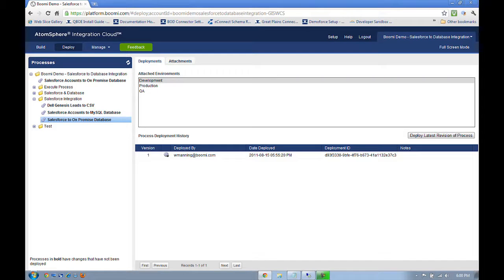So now that I've configured my integration, what I want to do now is deploy that process out to a Boomi Atom or one of my environments. The Boomi Atom is the runtime engine that understands the execution of each of my integrations.